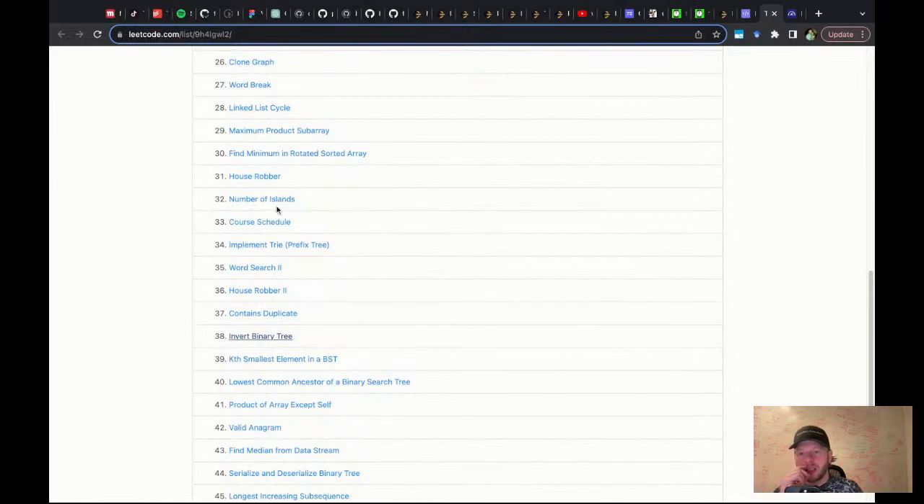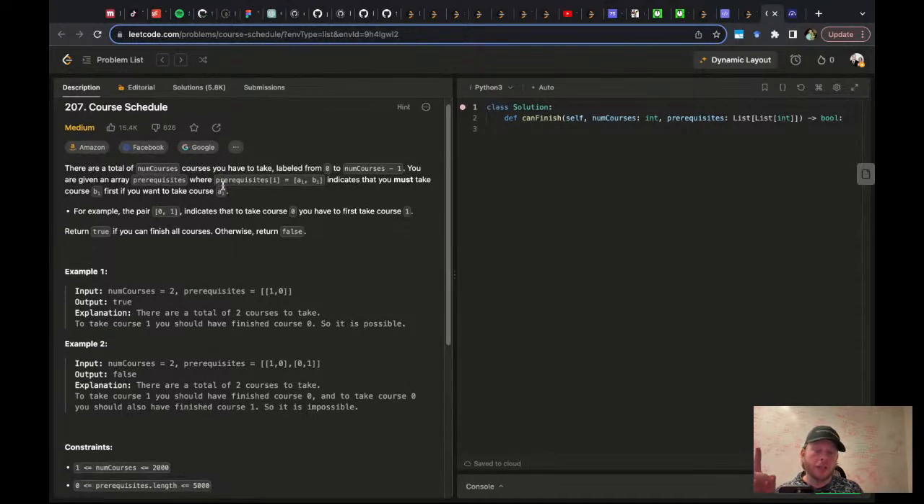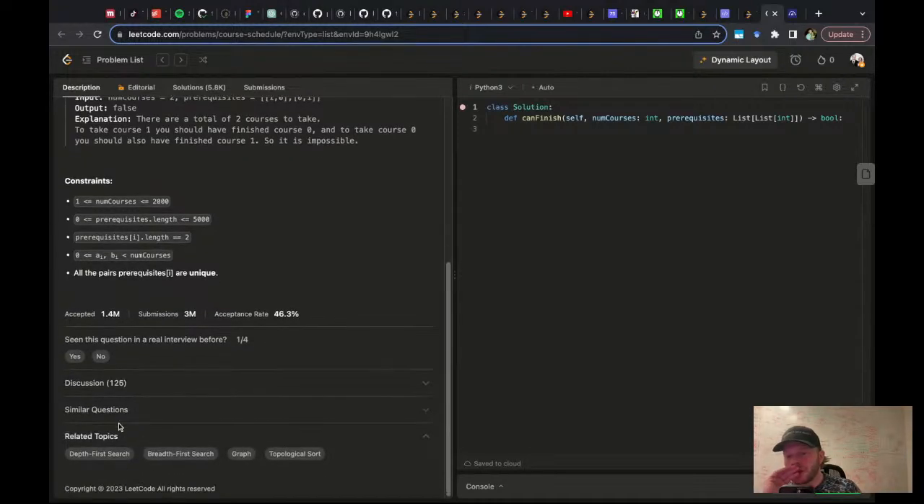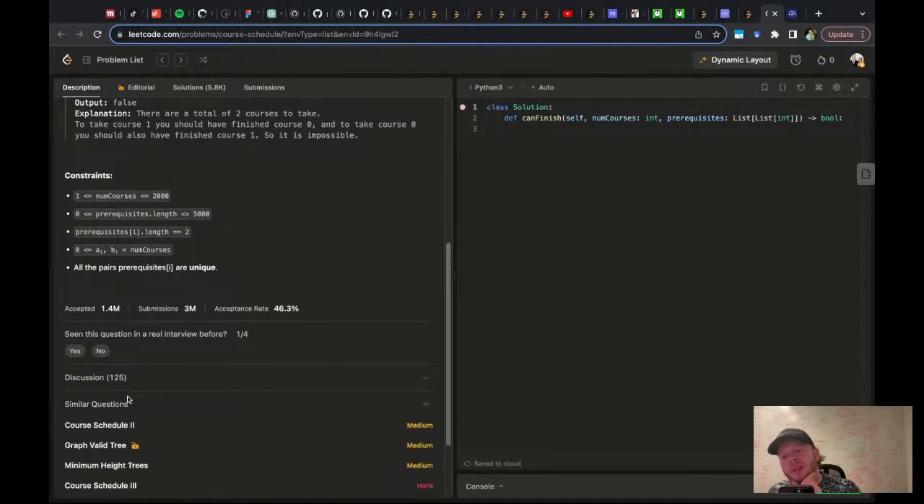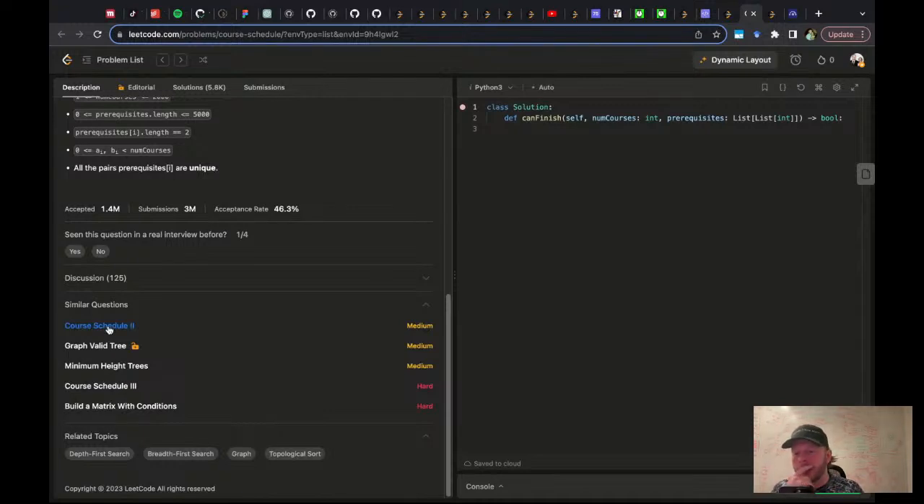Course schedule, number of islands. Those both sound good. Course schedule. $15K on the up, so it seems actually asked, about 6K on the solutions. DFS, BFS, topological sort, graph. Ooh, this looks like I need it. It's hitting all the things. Minimum height trees, course schedule. Oh, it's a series. Course schedule 2 and 3.